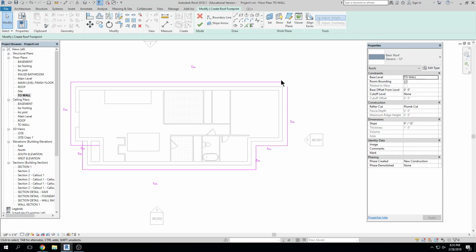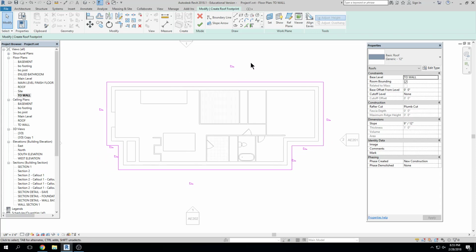Okay. I'm gonna have to trim a little. Click, click, click, click. There you go. Okay, so I have the outline of my roof generated. Now I need to specify the slope of it.